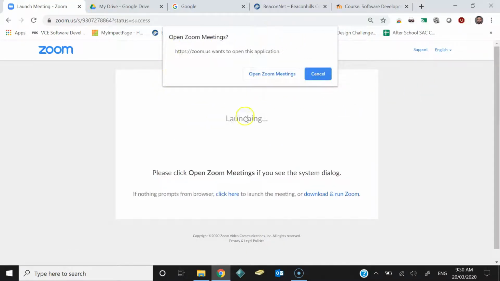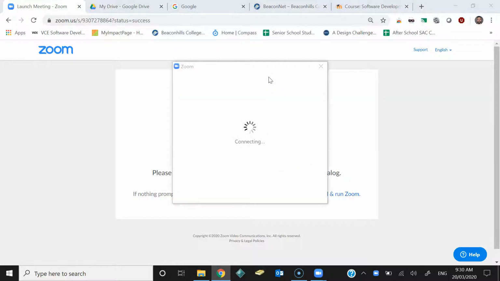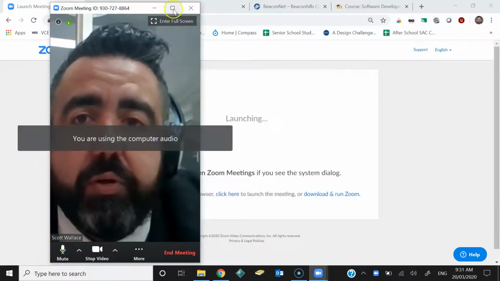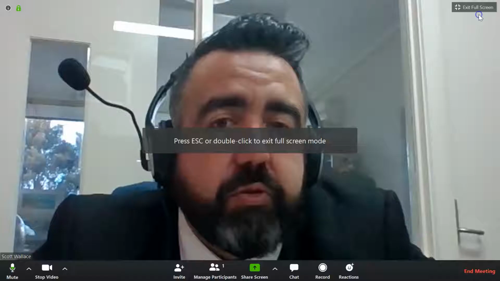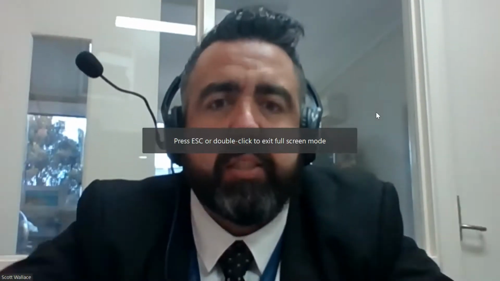This is what we're looking for. I've already installed this application. The first time I opened up Zoom meetings, I had to click here to download and run Zoom, and then from that point forward, I was just able to open Zoom meetings. So this is an app, and it will launch automatically once you have started. So here I am. I'm going to join with my computer audio. I'm going to maximize my screen. I can enter full screen if I would like. So it really does start to look essentially the same as what we did with Google Meet.